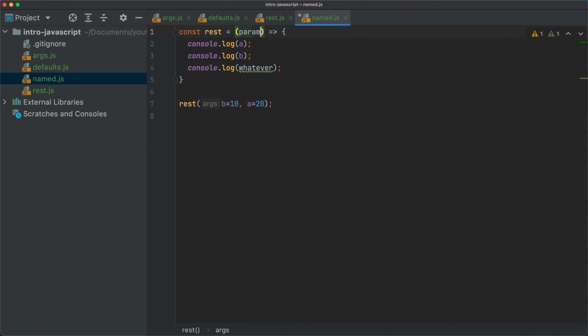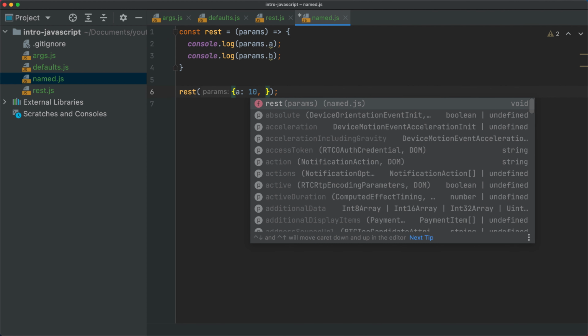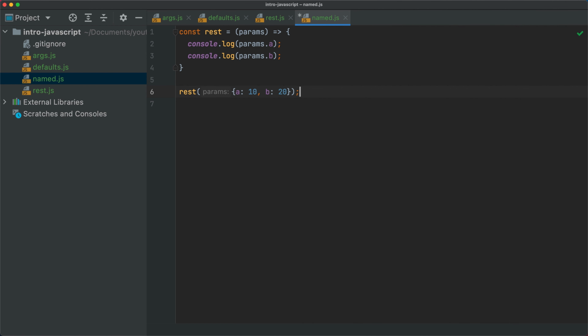Let's say params, right? And the params here is going to be an object which is going to receive the values, containing the different properties that we want to access from within the function. So if I were to pass an object with A with a value of 10 and B with a value of 20, then I am sort of simulating how named parameters work, right?